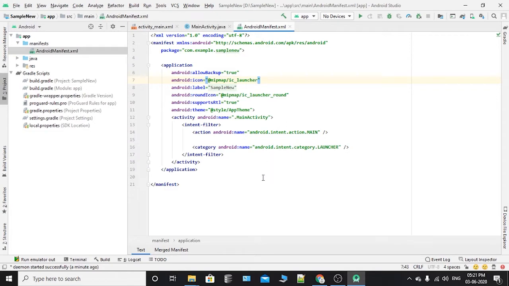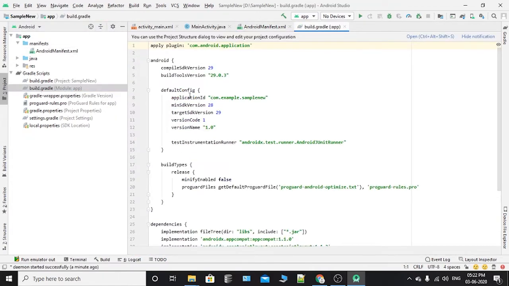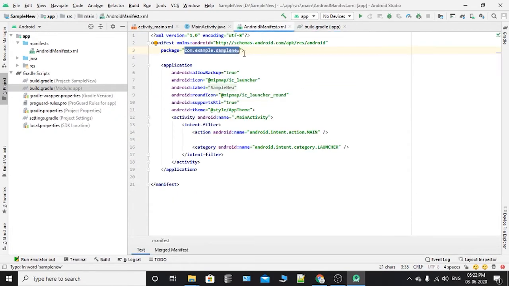Manifest file is used to declare the followings. Let us see one by one. First is for package name and application ID. You can see package name here, which we created, and the application ID will be in this Gradle file. You can see the application ID. This is also same as our package name. First, the Android manifest file.